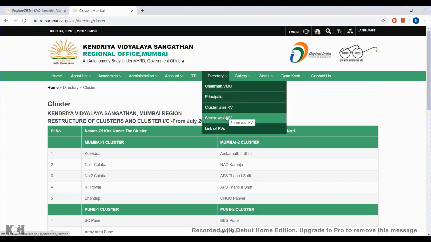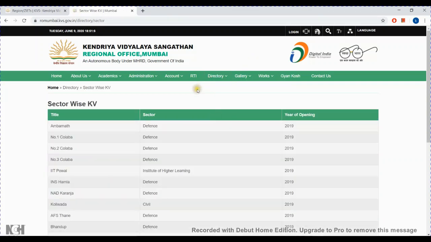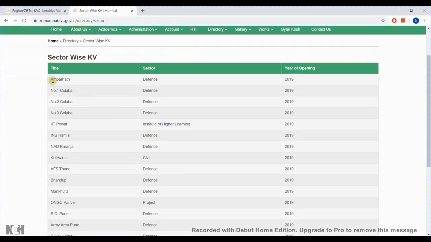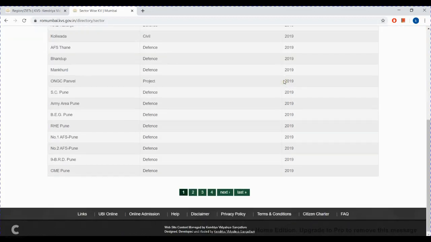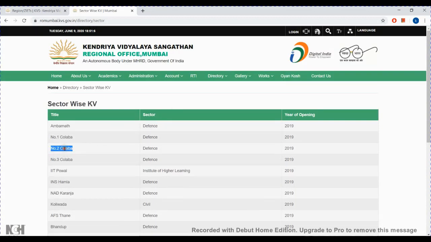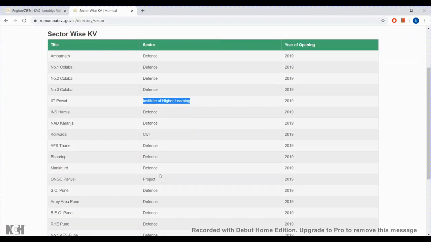Suppose I want to see the sector wise division of KV under RO Mumbai. I can just click on sector wise KV and I can see number one, Ambernath is in a defense sector. It was opened in 2019. Number two, Kolaba, defense sector. IIT Powai, Institute of Higher Learning. So this way I can figure out which KV falls under which sector.